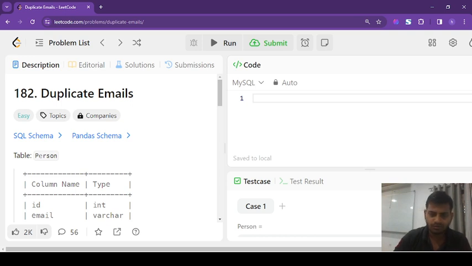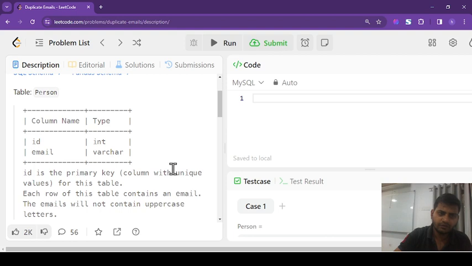So here is the problem statement. We will see what the problem statement is. A person table is given to you where we have two columns, ID and email. The respective types are integer and varchar. ID is a primary key, as you all know. A primary key always allows unique values.